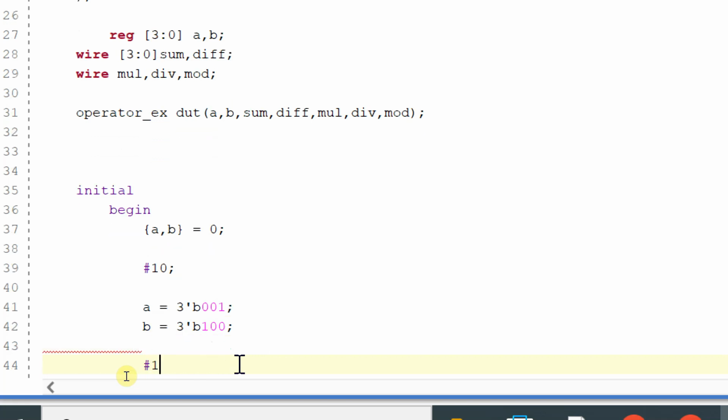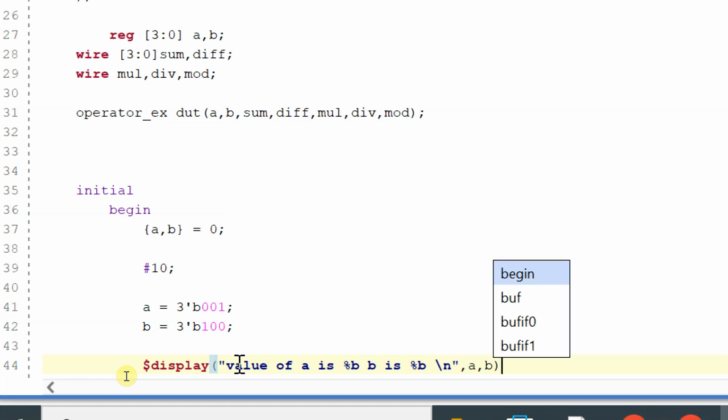Now after some time unit, first I will display this using dollar display statement. Value of A is percentage, I will represent it in percentage binary, and B is percentage B. I will use backslash n for an empty line, comma A comma B. So can anyone tell what is the value of A and B?